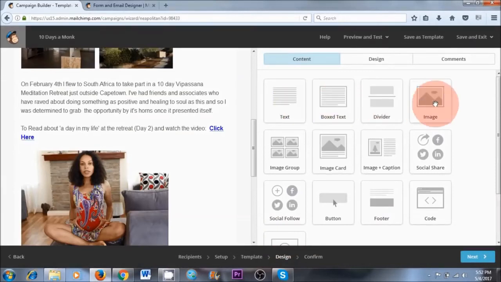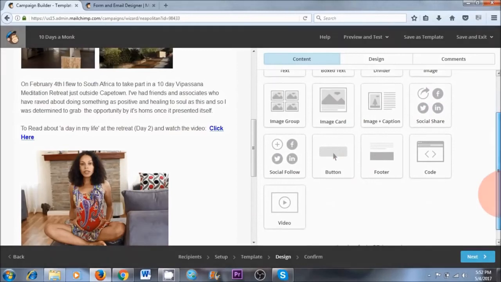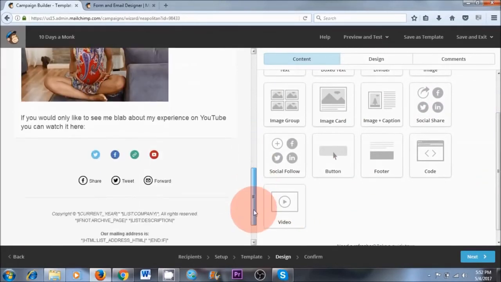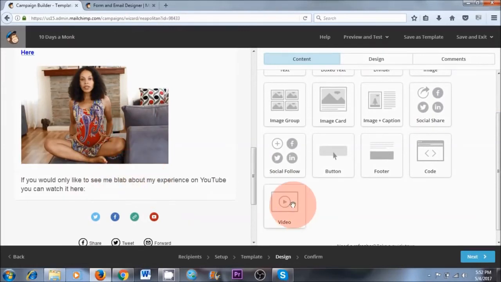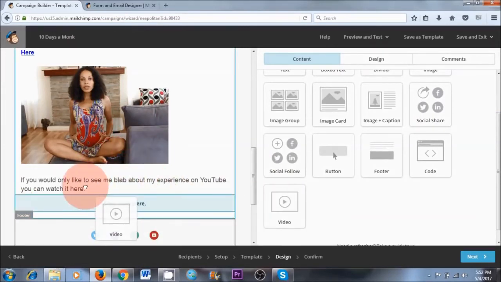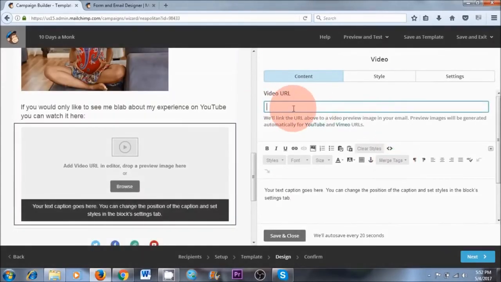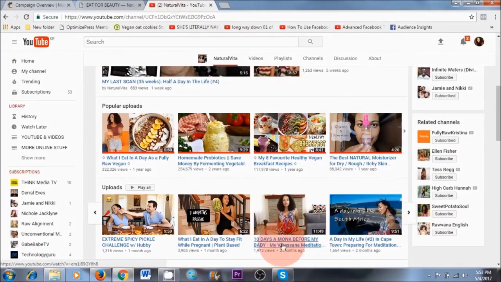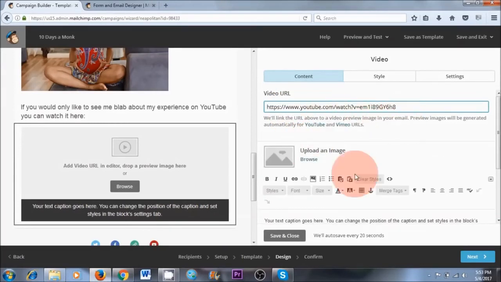Now, if you want to add any of these extra contents here, for example, if you want to add a video like this, what we need to do, let's put it underneath this message here. So we need to drag the box underneath, like so. So this is the URL area where we can paste the URL of our video. So I'm just going to go to my YouTube channel, copy, gonna go back, paste the URL of my video here.